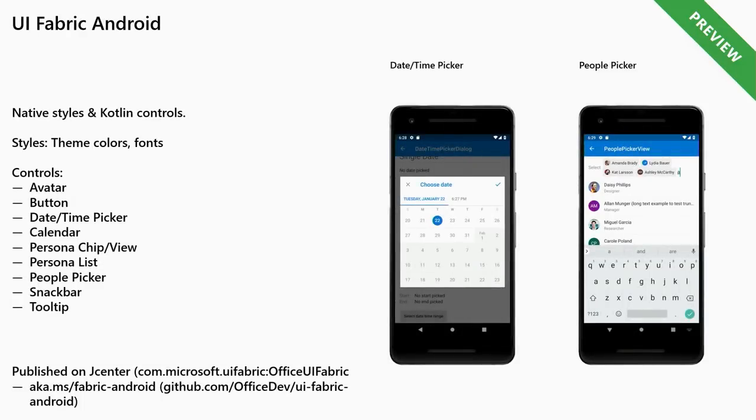So next is Fabric Android. And as with our iOS library, Fabric Android builds on established concepts and conventions native to the Android platform, but infusing native styles and controls with Microsoft's design language. It includes our color palettes and type ramp, as well as many of the same controls that you'll recognize from Fabric iOS, which also draws from our major Microsoft Android apps like Outlook, OneDrive, and Yammer. Some of these include Persona, Date Picker, People Picker, Snack Bar, and more.